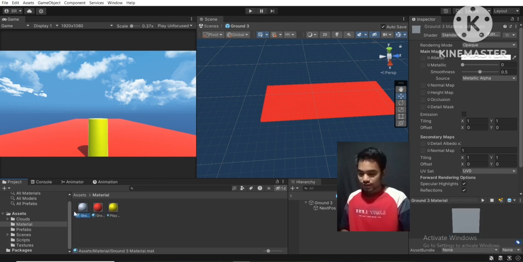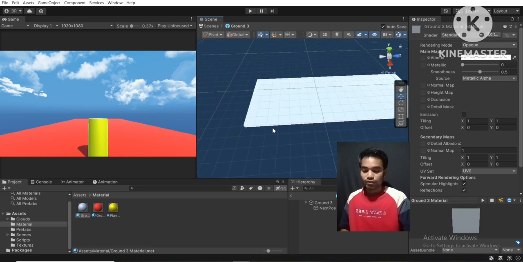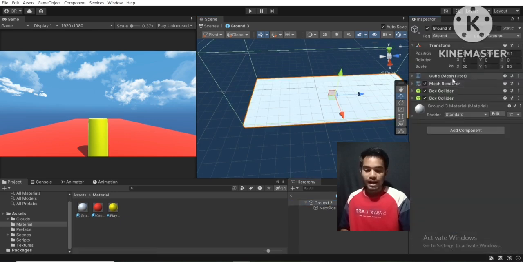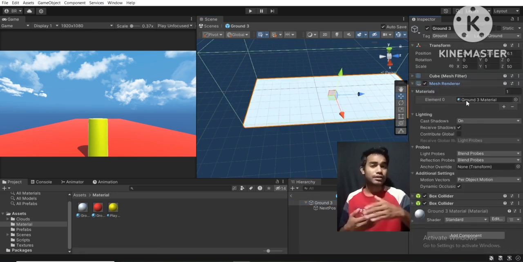So I'm going to select this ground 3 material and drag it onto this game object. You can drag it right over here, or what else you can do is select ground 3, go over to the mesh renderer, and it will be null or something else.